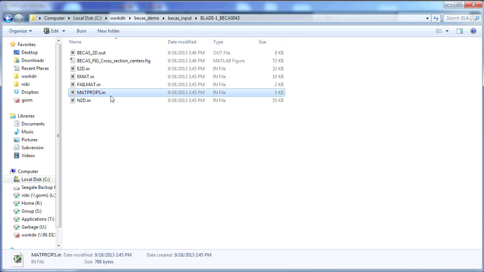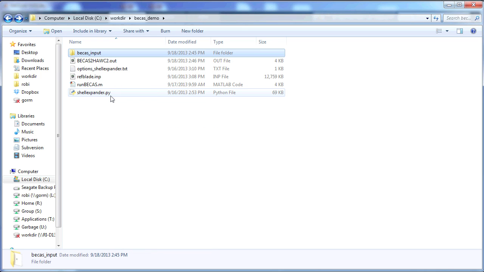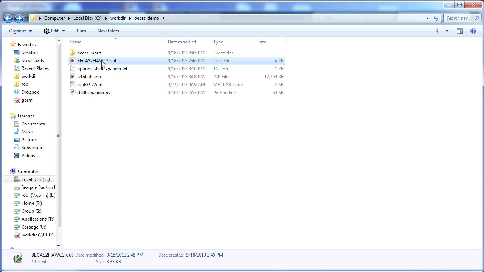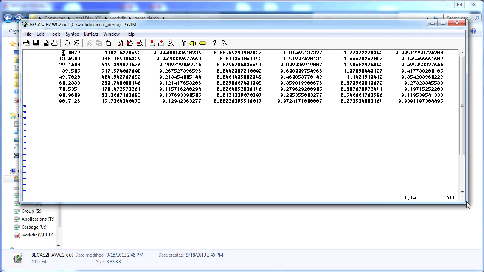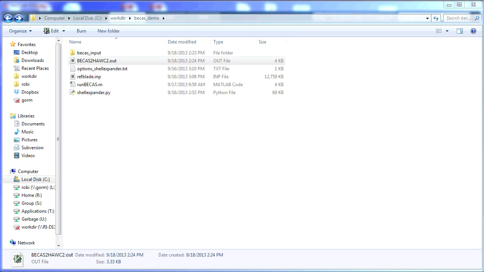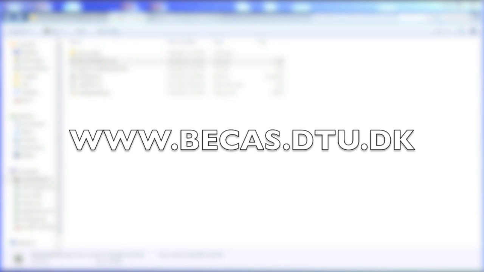Last but not least, Becas has also computed cross-section stiffness properties and converted them to HAWC2 format, and the result of that is stored in this file becas2hawc2.out. So this data is ready to be included in HAWC2, DTU Wind Energy's aeroelastic code. Of course, this approach is not limited to Abaqus models, but with slight modifications, you could use any kind of finite element shell model. For more information, please visit www.becas.dtu.dk.